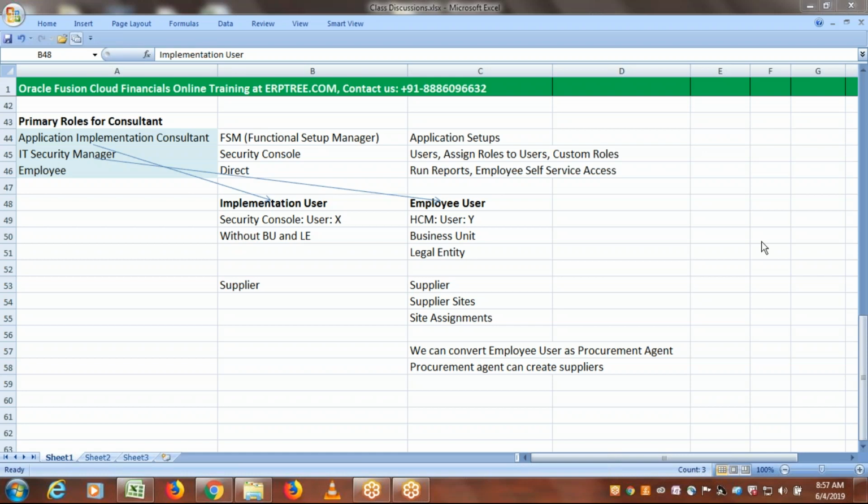Okay, thank you. Could there be a possibility for the implementation user to be identified as an employee user until he completes his responsibility as a consultant, like until he finishes his setups, and then maybe later they can terminate that employee user access? Yes. No? The point is, you can convert the implementation user as an employee user once you are ready with the BU and LE, or else you can ignore that implementation user and you can start a new employee user from HCM.